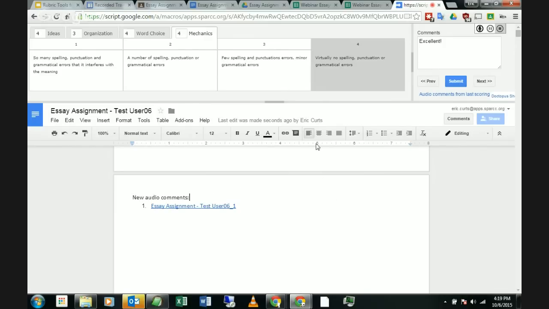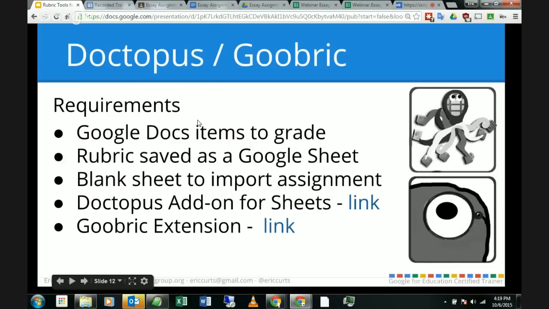So that is Doctopus working with Goobric. Basically, what you see here is a very different approach to all of this again. We're now using Google Sheets to make the rubric. Okay, so Orange Slice makes the rubric in a document. docAppender makes the rubric in a form. Doctopus Goobric makes the rubric in a sheet. We're then using an add-on for sheets rather than docs and forms, and we're using a special Chrome extension called Goobric. And all of those are working together to allow us to grade students' work.